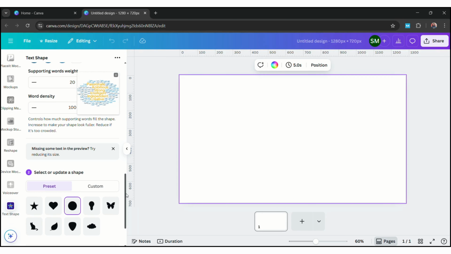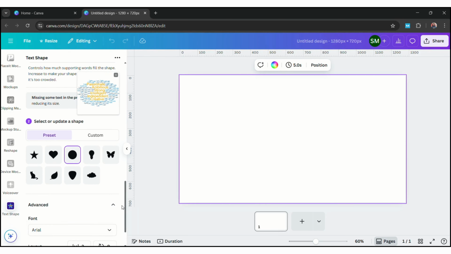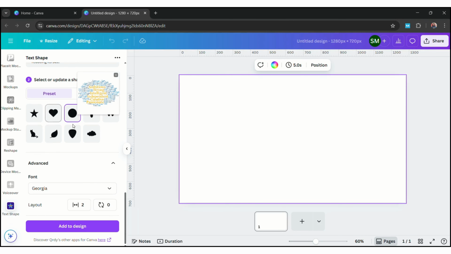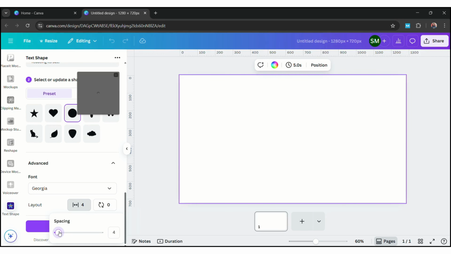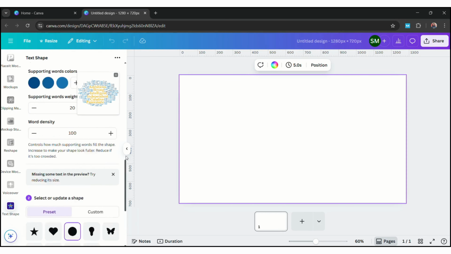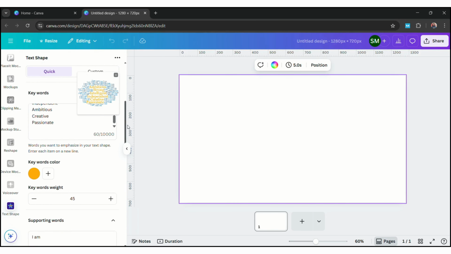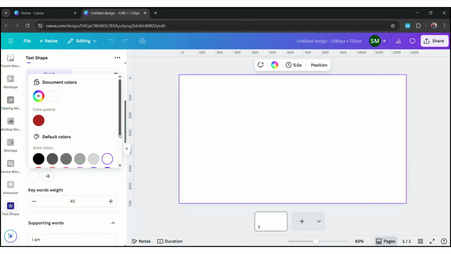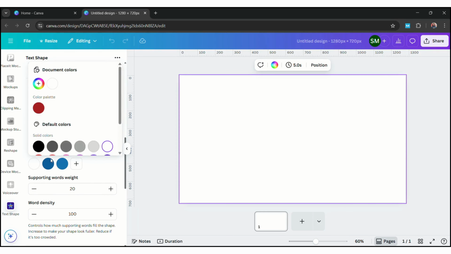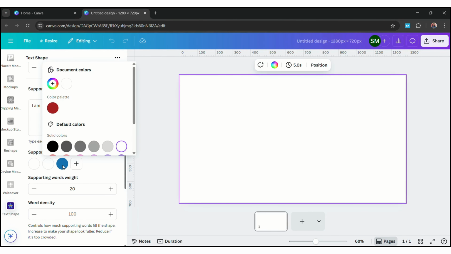Now change the shape. Go to Advanced and change the font style. Increase the spacing. Now change the color. All text should be in white color.